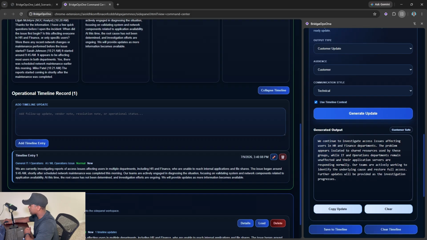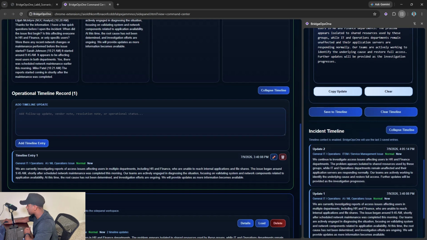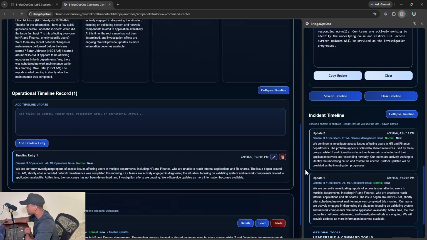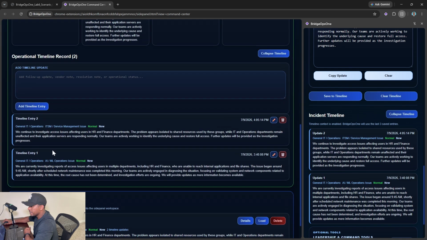So that's a good update. That is basically explaining everything we just did. All we did was validate the scenario that we received. We validated that HR and finance are having the issue and that IT and operations remain unaffected. So pretty simple. We're going to go ahead and save that to the timeline. So we got update 2 right here. And what we're going to do is it should pop up here. So we're going to refresh. And there we go. We got our second incident update right here. And so we're just going to keep up with this. We're going to do some more troubleshooting. And again, after we do some more troubleshooting, we're going to come back and update this ticket again.